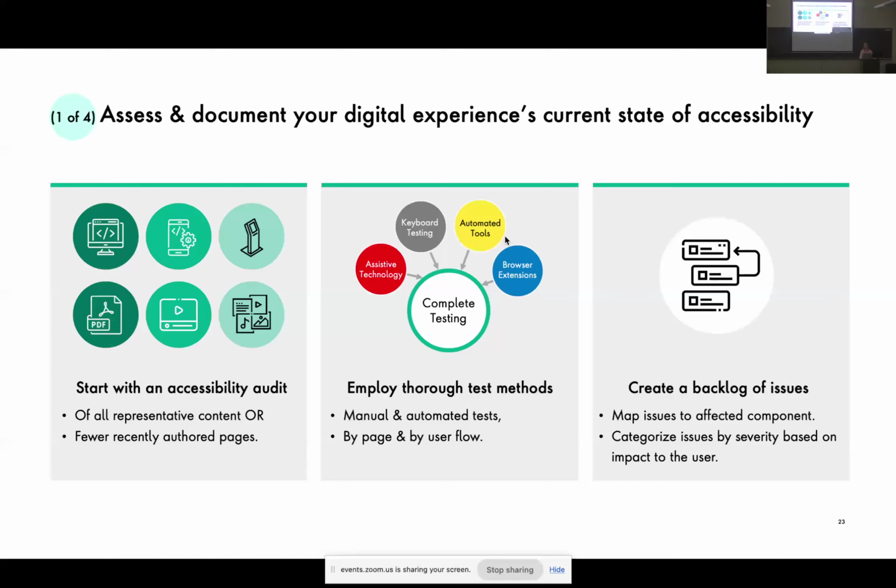Right? So topic number 1, assessing and documenting your digital experience's current state of accessibility. So this is something that you really should do, kind of before you get started trying to fix your processes. It's really important that you know what your current state is, so you can describe that to team members. Maybe you have to build a business case for why you're doing this. For whatever reason, it's just important to know where you're starting from. And the best way to do that really is to do an accessibility audit.